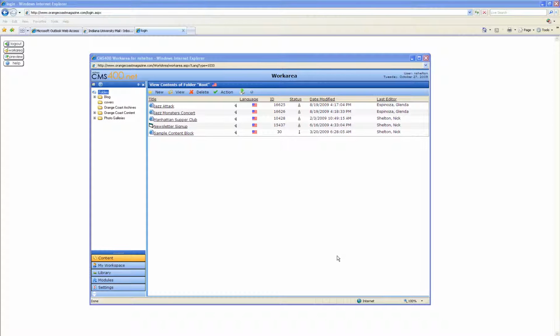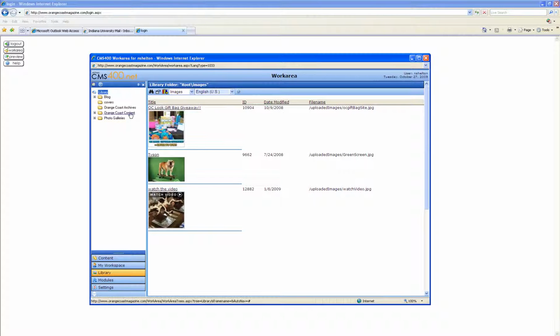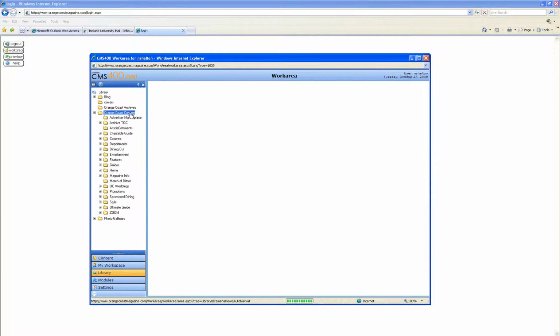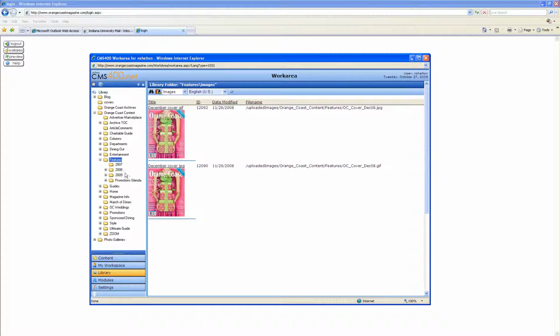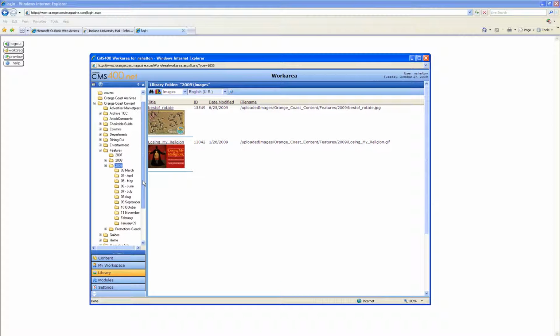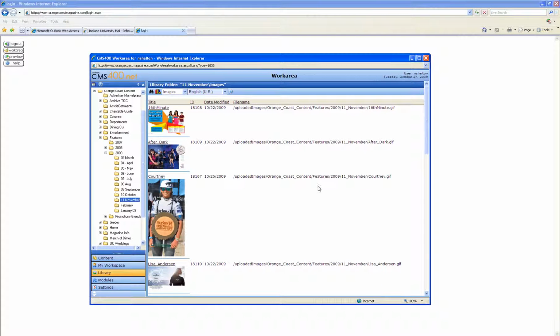So in order to upload a PDF to Electron, you will come over here to the library, click the library. Once the library loads, upload the PDF to the folder you want. So I will go to Orange Coast Content, for example. Features, I'll go to the most recent month because typically you're uploading a PDF for content that you're putting on there currently. So go ahead and go into the November folder. And here we are, we're in the November folder for the features.